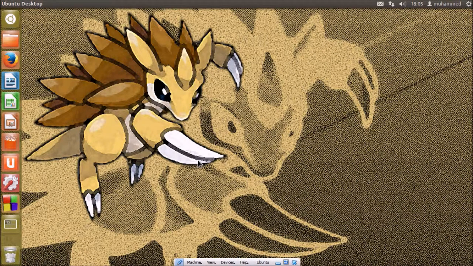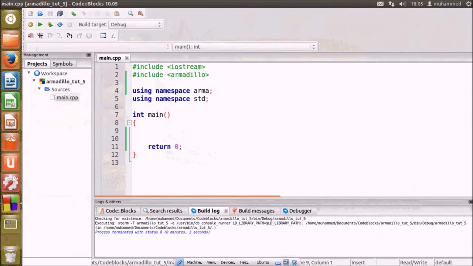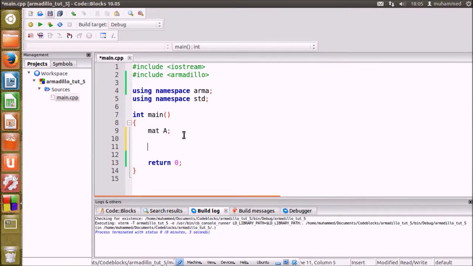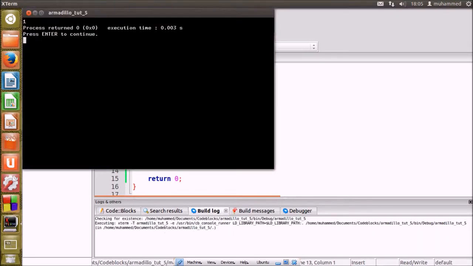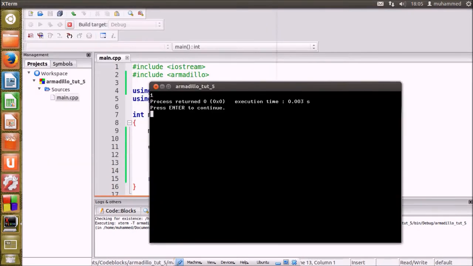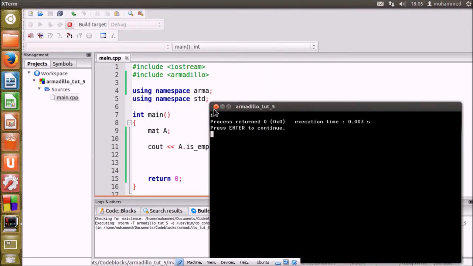We will be looking at functions that test a matrix and how to save and load matrices. We will begin by creating an empty double matrix. We can test if the matrix is empty using isEmpty. If it returns 1, as it has, then the matrix is empty. If it doesn't, the matrix has something in it.